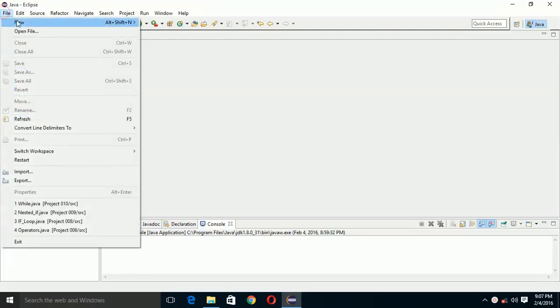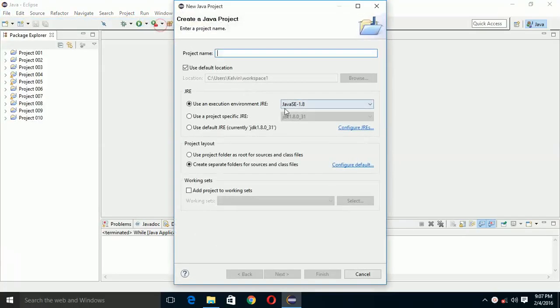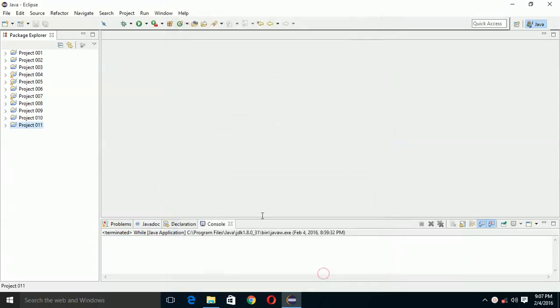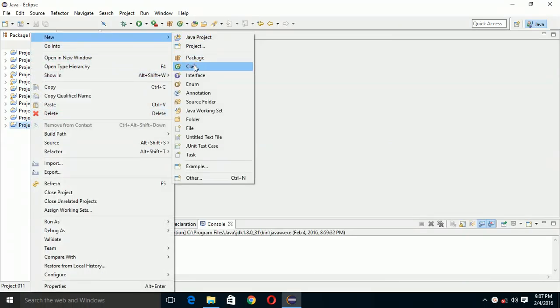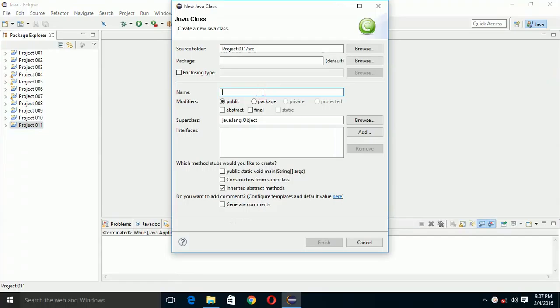So let's go ahead and create a new Java project. Okay, click finish. Let's create a new class with main method, and I'll call this thing for loop. And let's click on this one so that Eclipse will create it.